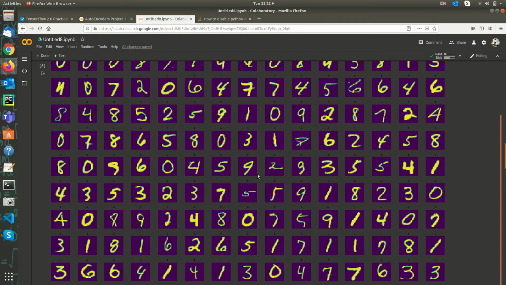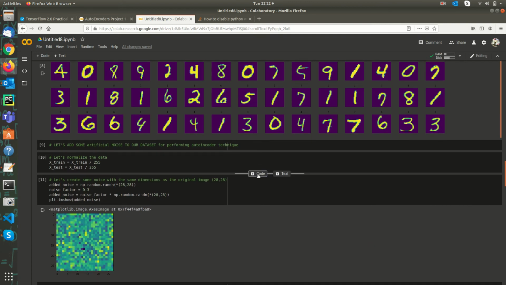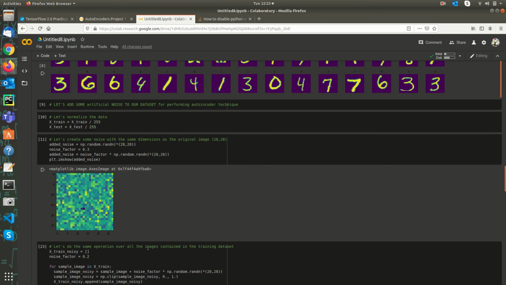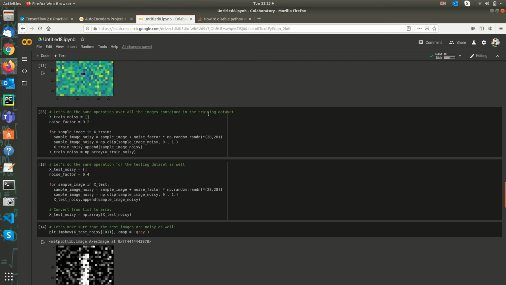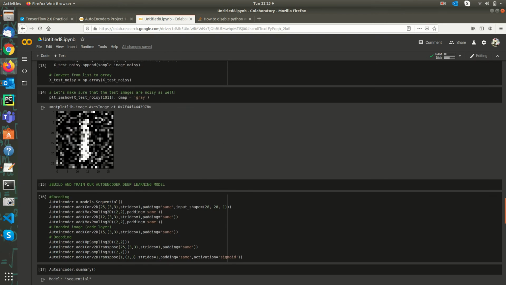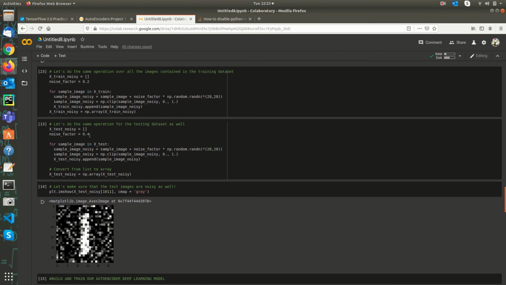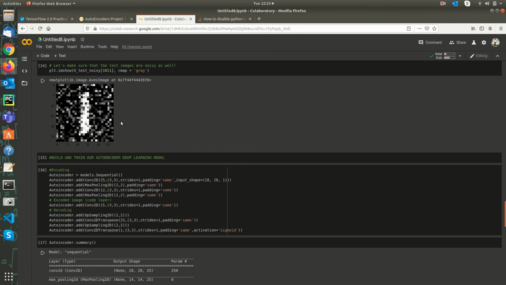Because the demonstration is for an autoencoder, I need to add some noise to the data so that we can test our autoencoder neural network. So here I use some noise and add it to the data randomly. Here is one of the random images, number 1011 from 60,000, and I added noise of 0.4, and now it looks like this. It's a little bit aggressive, and the main part is our neural network.